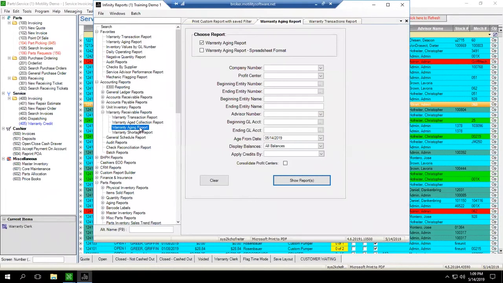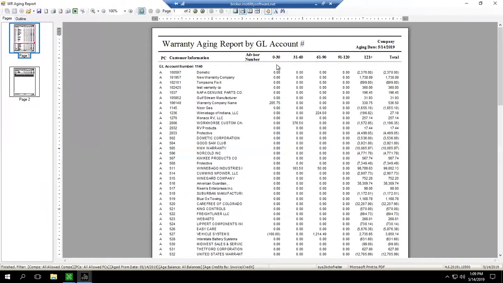The first one is going to be the warranty aging report. And then for more detail, you can go into the warranty transaction report. On the aging report, you can leave all these filters blank and just hit show reports, aged from today's date. An aging report will show you 30 days, 60 days, 90 days, 120, and then more than 120, as far as how old these claims are, how long we've been waiting to be paid.